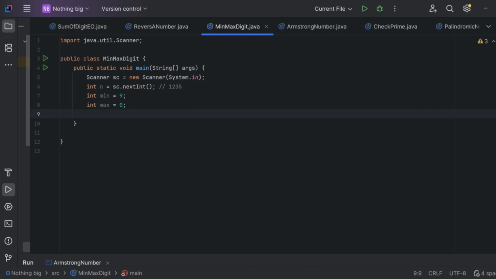And now we have to check one special condition. If my number is 0, my minimum value and maximum value will be 0, right? So for that, I'm giving an edge case: if n equal to 0, then my min value is 0 and my max value is also 0.